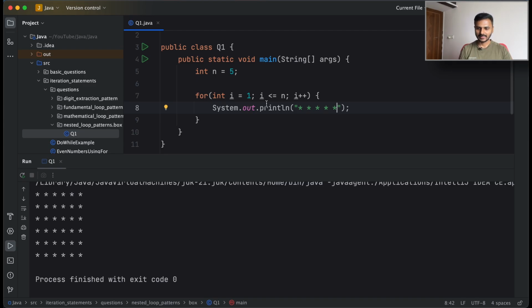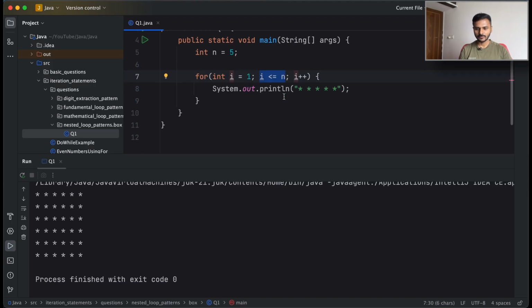So you would have noticed that if n is equal to 5, we are printing 5 asterisks over here, each separated by a space, right? And the loop is also running 5 times because we have said i less than or equal to n, right? So this is able to print this. Now, how can we take care of the println statement that is inside the loop?